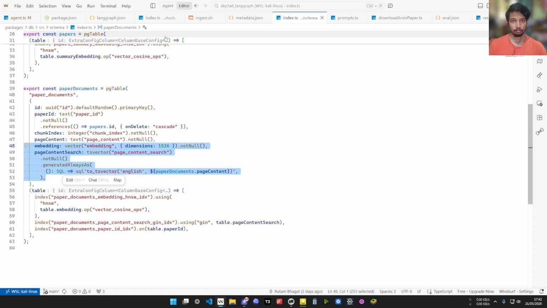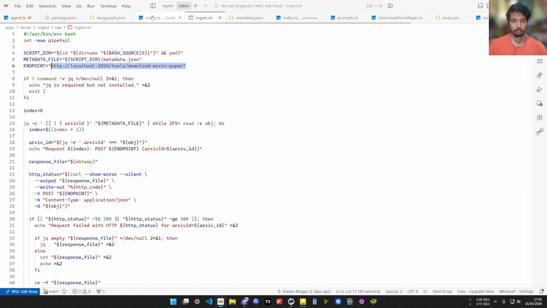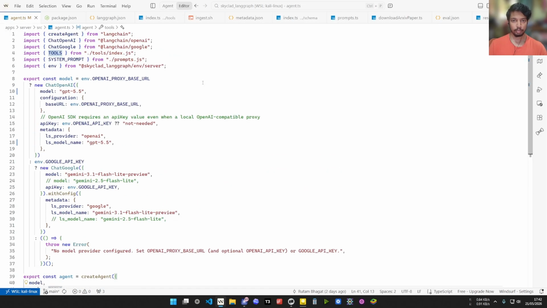Now let's get to how the agent is working. Agent.ts is where we are choosing the chat model, the attached tools, and we are exporting the agent that LangGraph is running. For model setup, the first thing the file does is choose a model from the environment variables. If an OpenAI proxy-based URL exists in your .env file, we are using ChatOpenAI with the GPT 5.4 mini model or GPT 5.5 model, depending on your preferences.